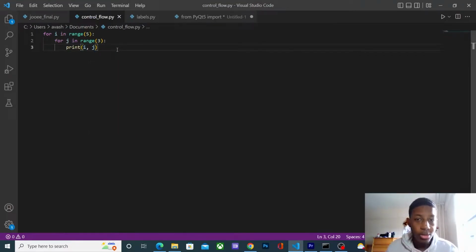So what's it going to do? Well, first we're going to start with the outer loop. For i in range 5, remember i starts at 0. So i is 0, it's going to move to this inner loop, and j is going to start at 0. So j is going to be 0, it's going to come back to the inner loop. j is going to be 1, back, 2, and then the inner loop is going to end, and it's going to go back to the outer loop.